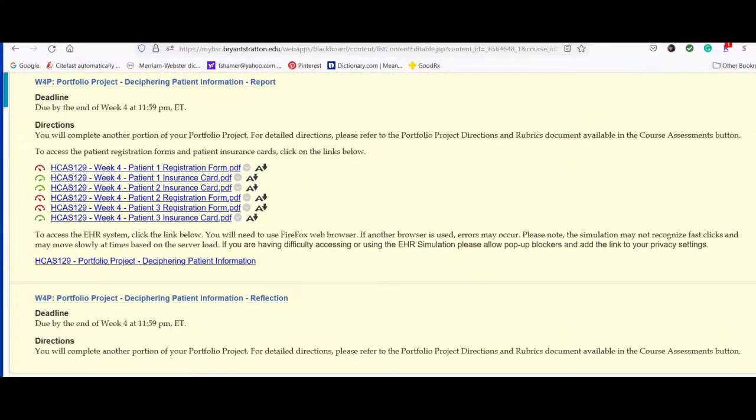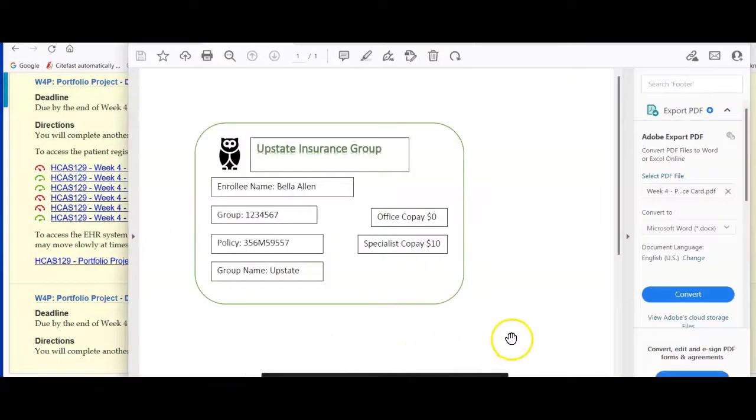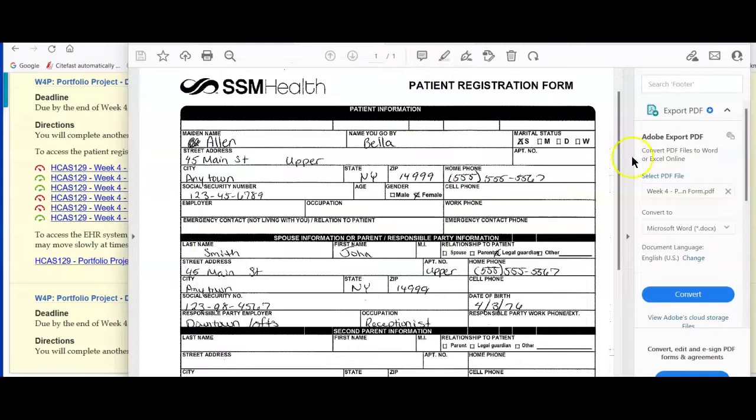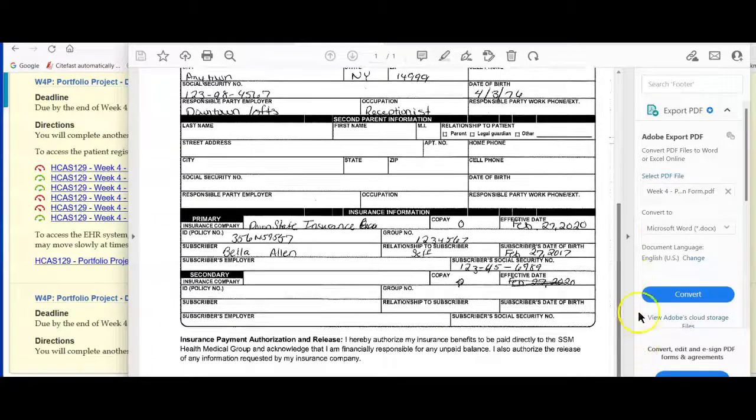In the area in Blackboard, you will notice that they're giving us 3 different patients. They're giving us a registration form and an insurance card. And this is what those look like. Here's the insurance card for the first patient, Bella Allen. And then here's the patient's registration form. Notice all of the information is listed here.